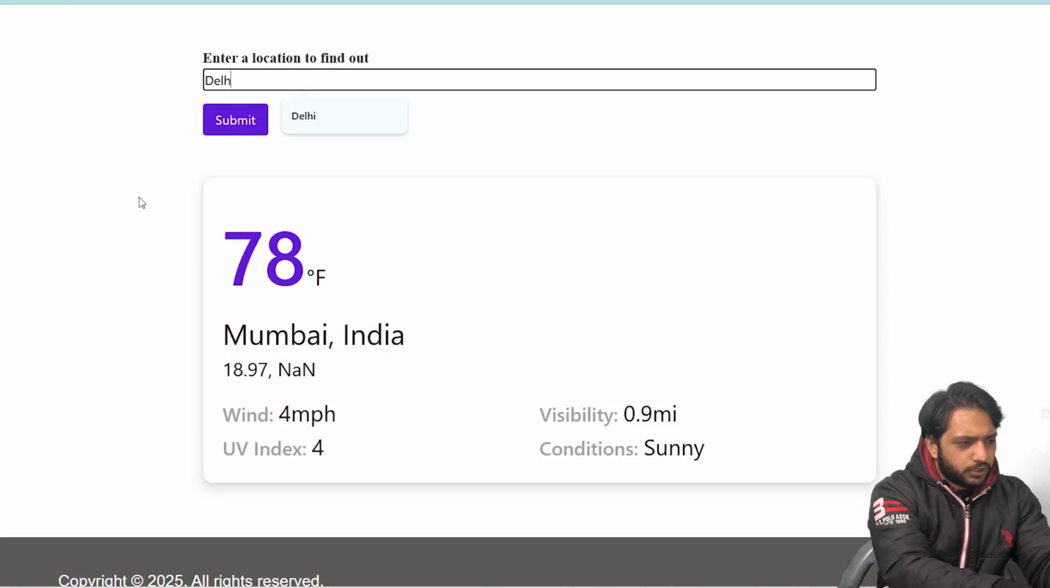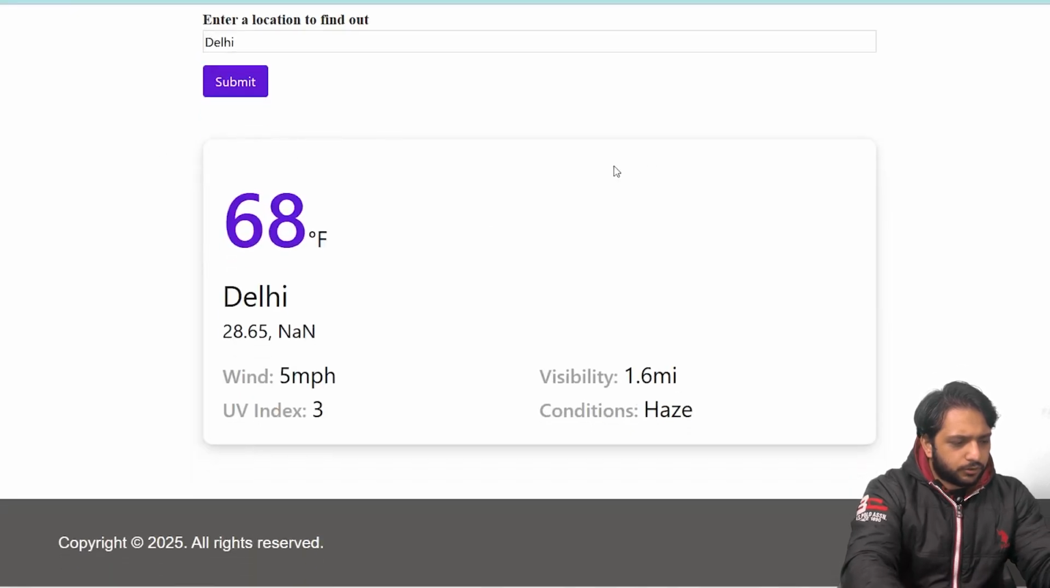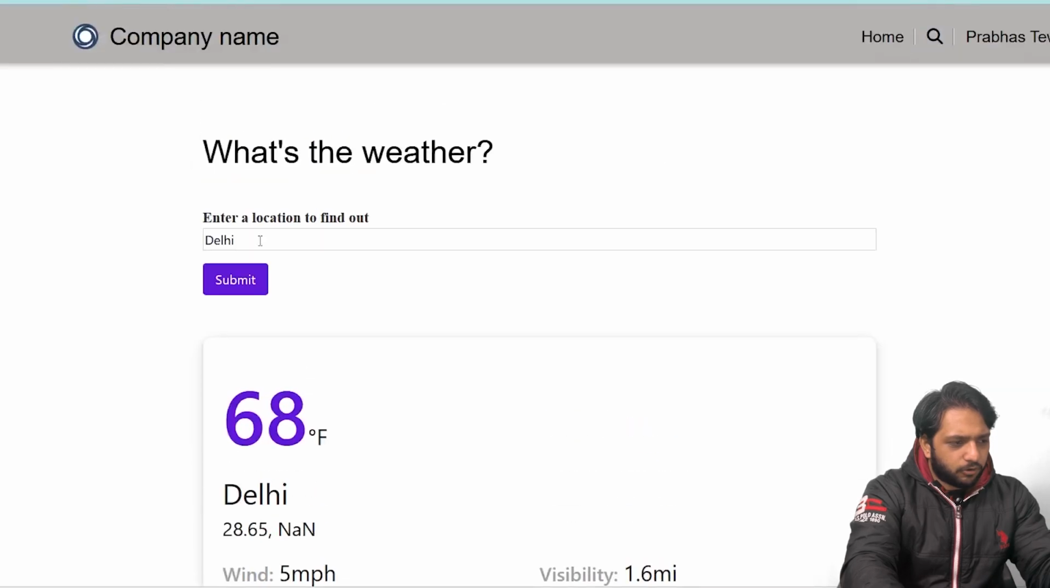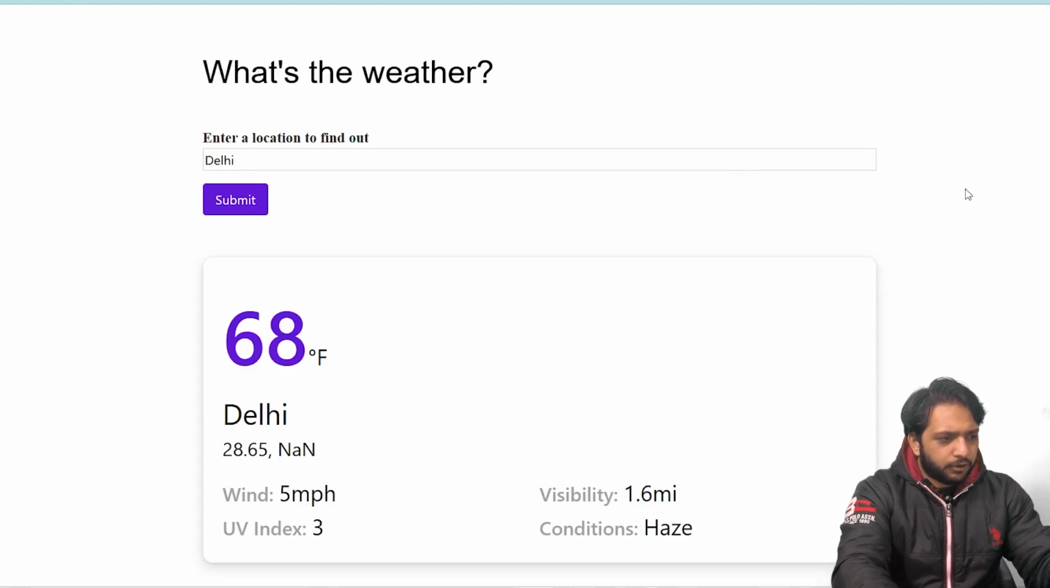Now I will change the location and write Delhi. Click on submit. So it is giving us the live location of the city. So this is how you can fetch live data from Power Automate in your Power Pages site.